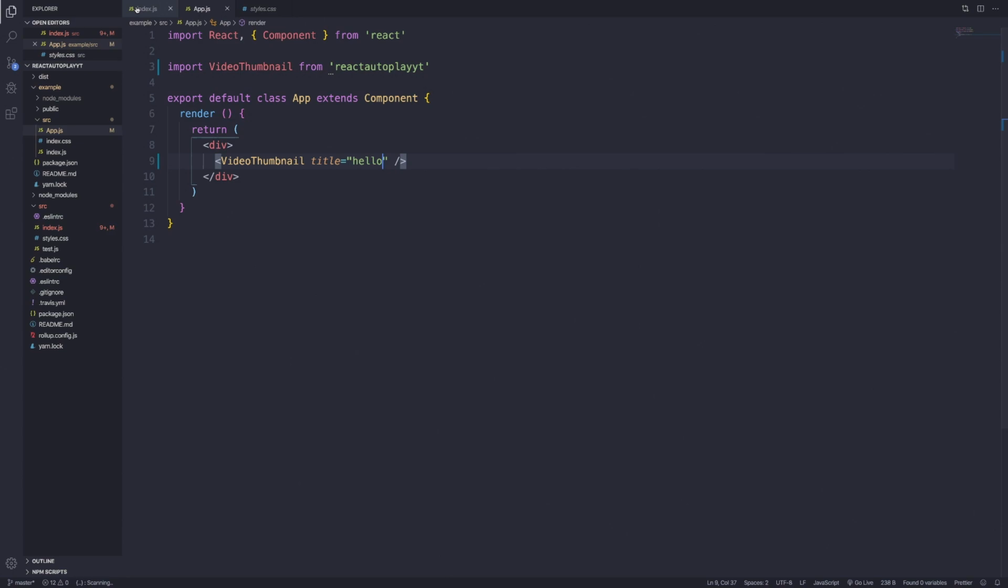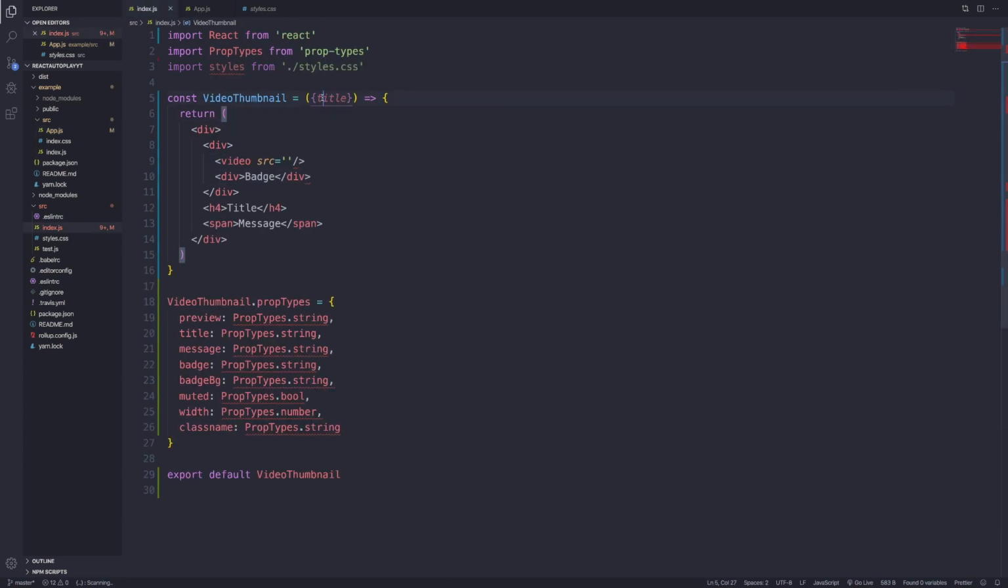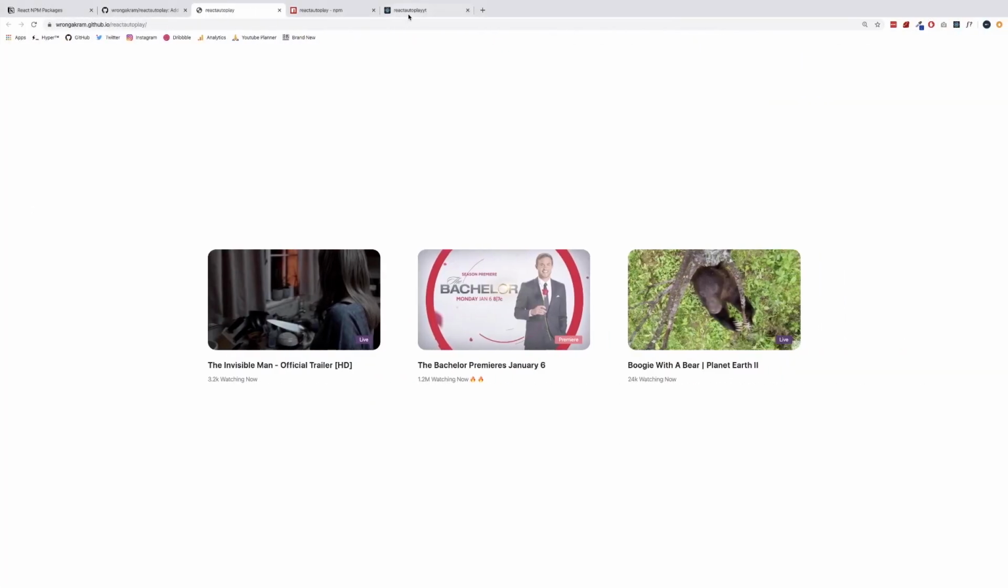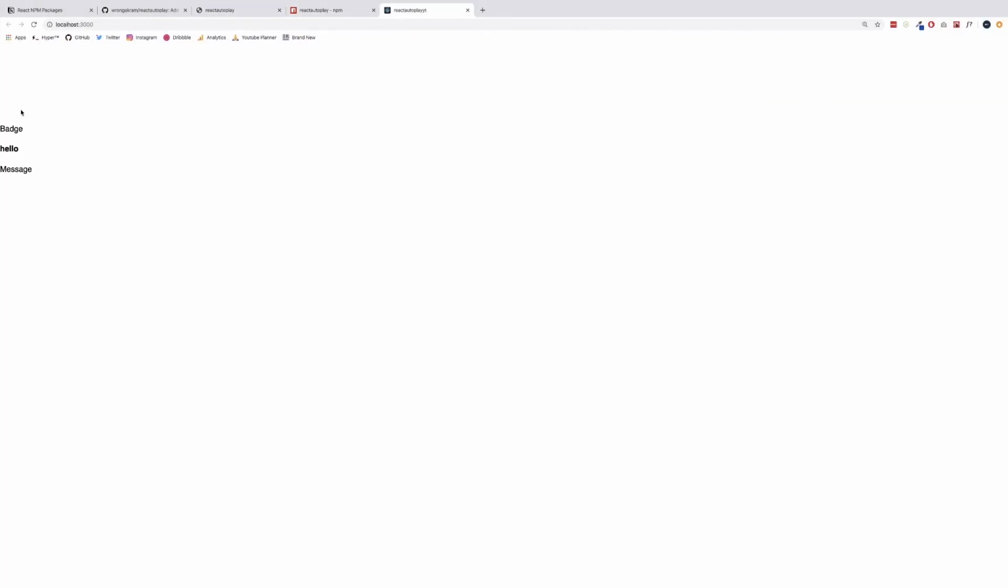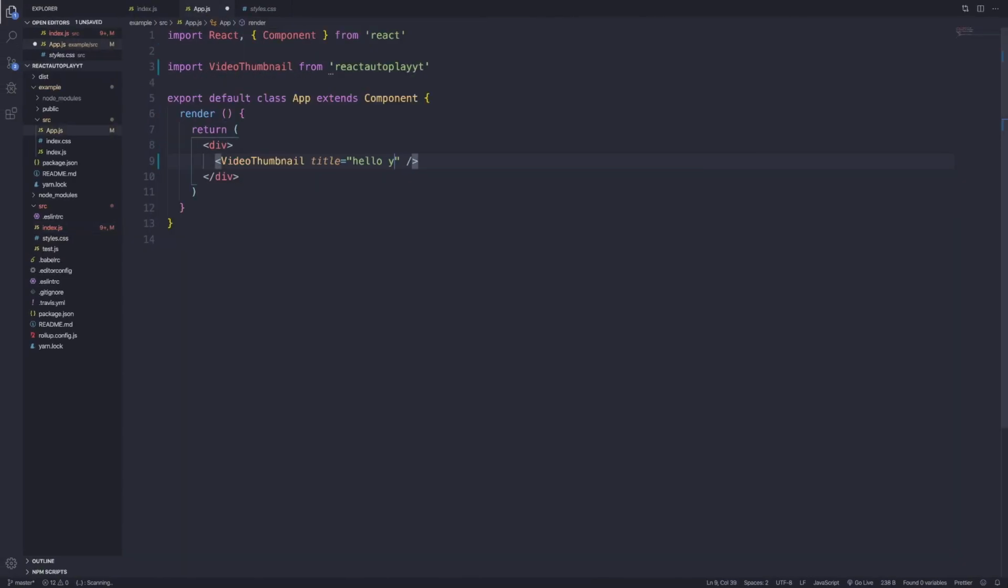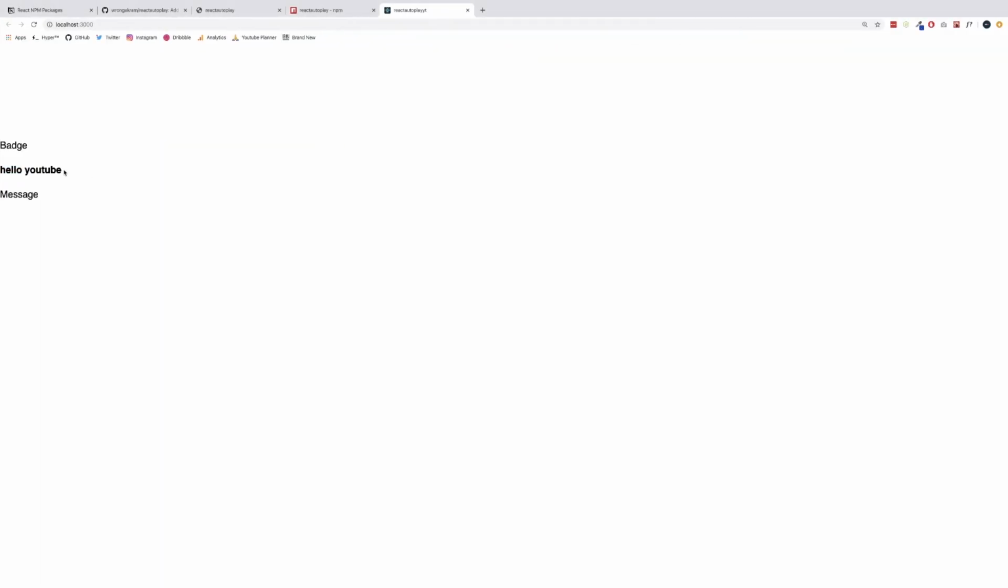And if we save app.js and jump back into index.js, we need to remove this title and just switch it to render our title prop like so. So the H4 is going to say hello. And if we preview our project, not this one, this one right here, we could see that hello is being displayed, which is awesome. Let me see if I could zoom in a bit more. Like that. I think that's good. So it's going to say hello. And if we change app.js to say hello YouTube and save it, it's going to reflect immediately.